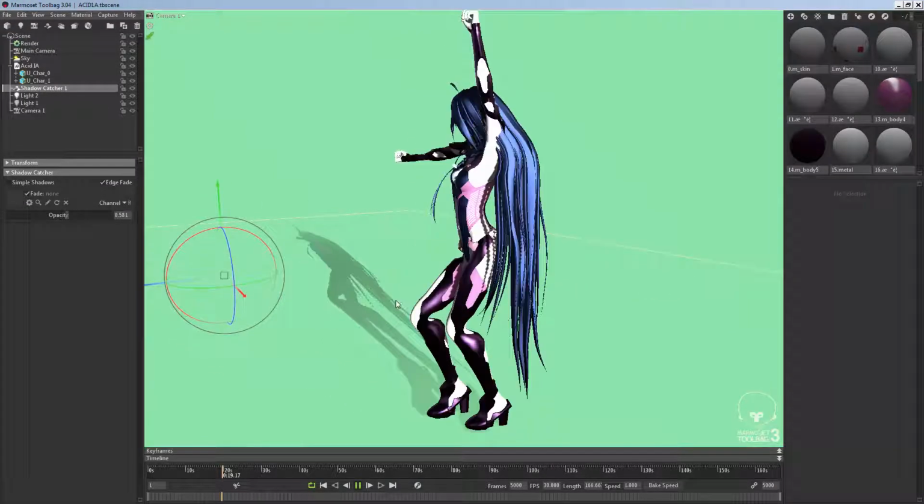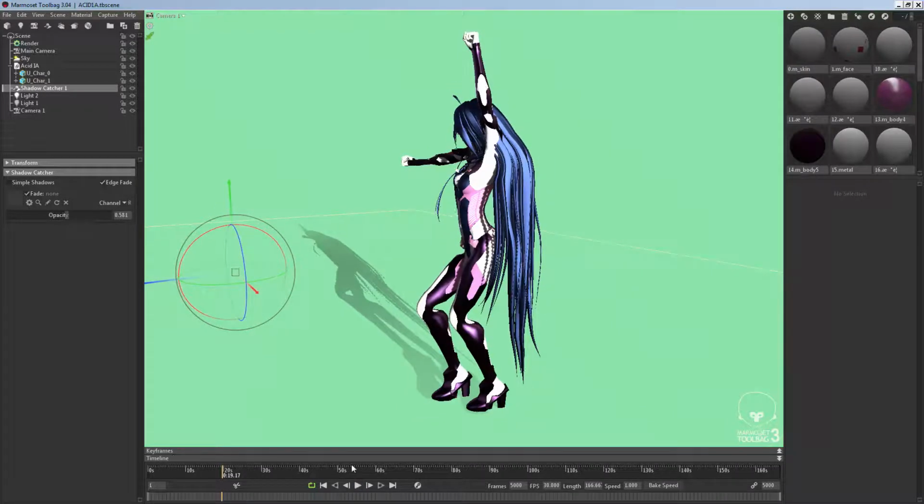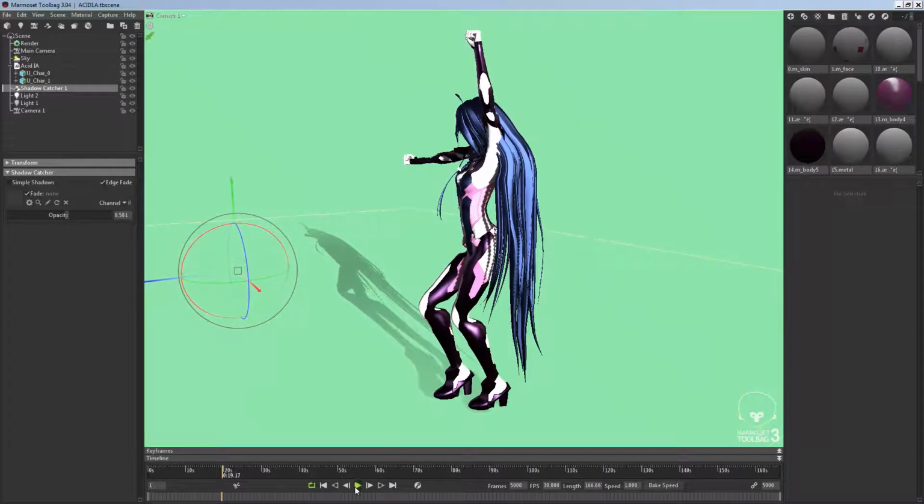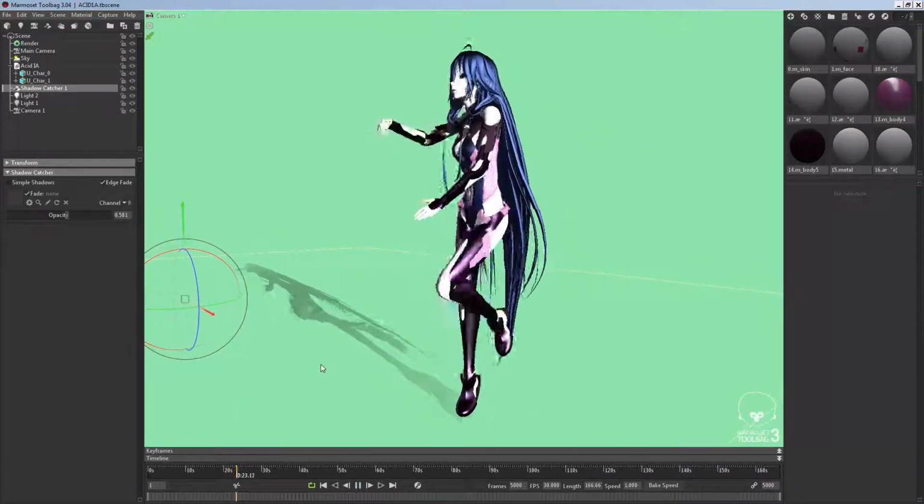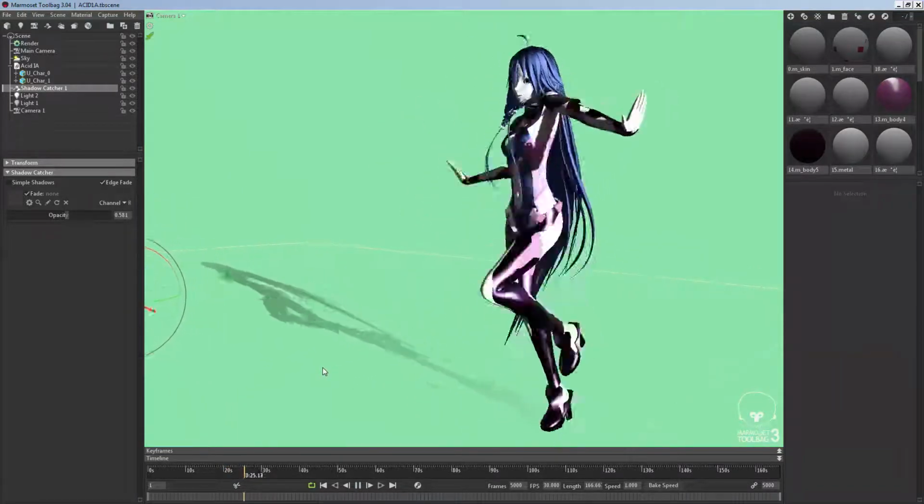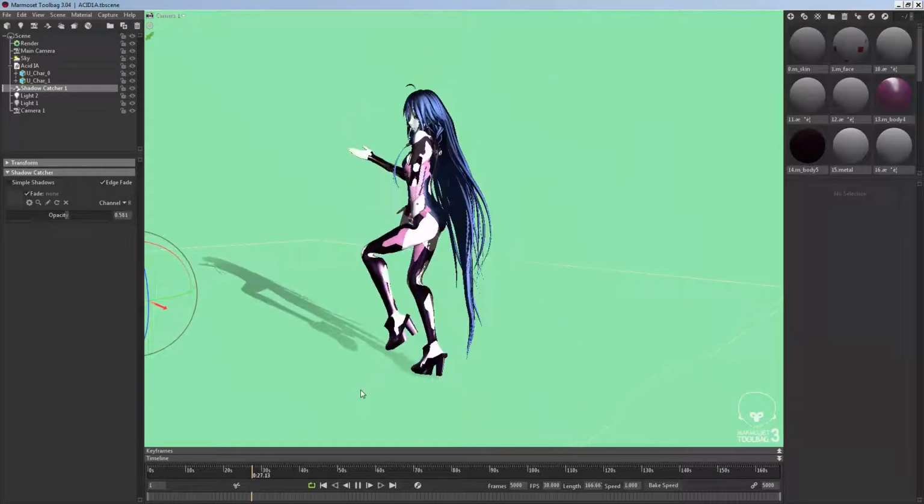So I'm going to back out a little bit. Everything's animatable in here: the lights, the cameras, the transforms of the characters. And like I said, there's full curves on everything.